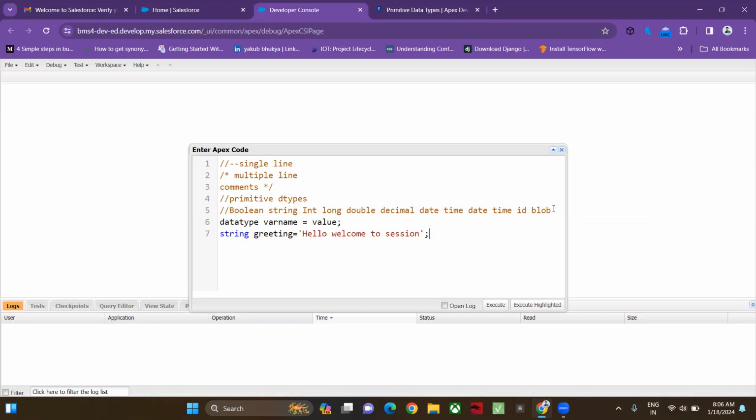So now I defined a variable with the name greeting and I stored a value in this variable. Now, if you want to look at the value corresponding to this, what can we do? If you want to display something in an output, we have the debug statement. To debug that, we use System.debug. With this, we can display some output.